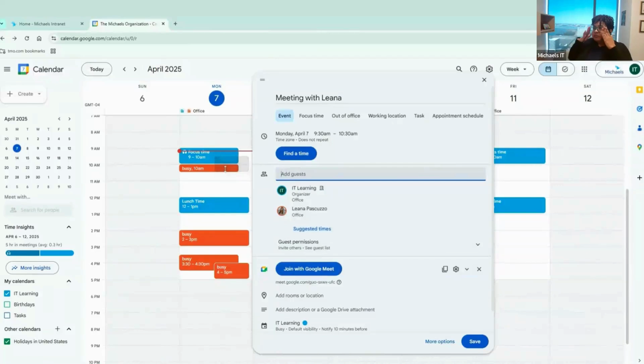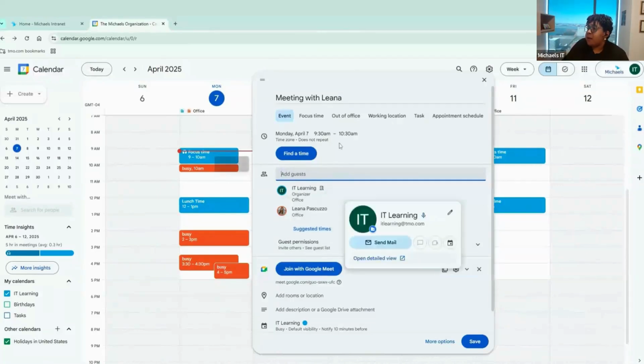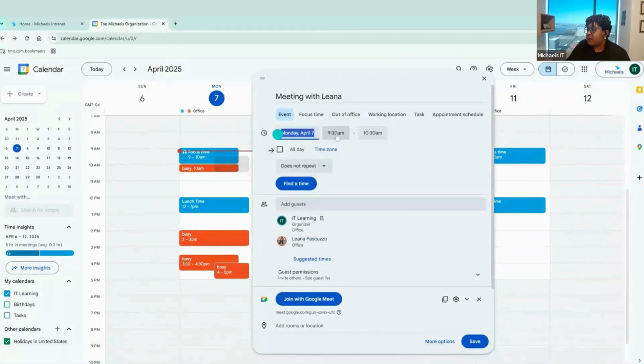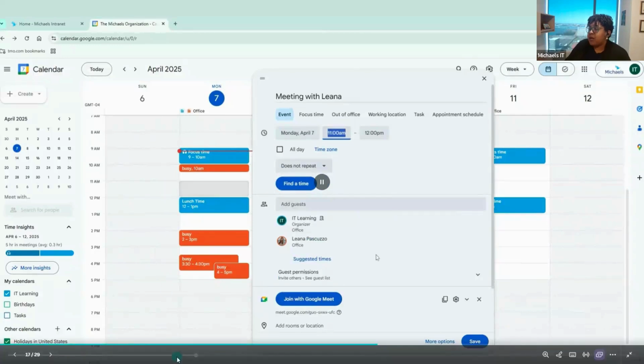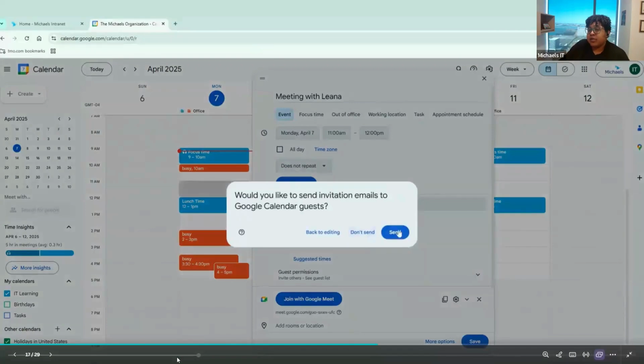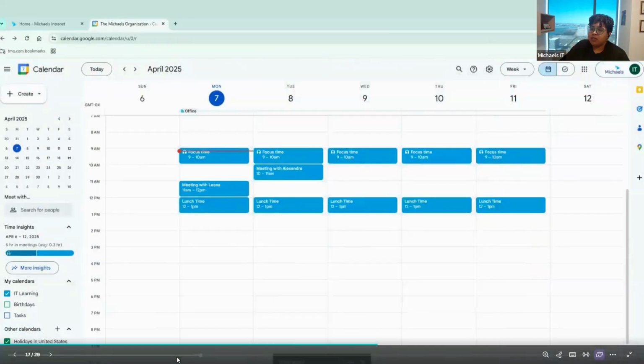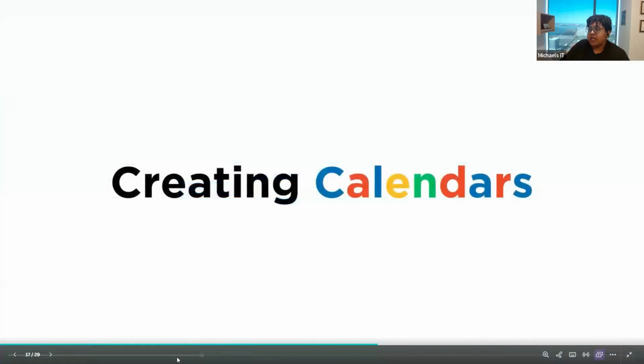Now, I wanted to set a meeting with Leanna at 9:30 a.m., but I see that she is busy. So the red is Leanna, and it says that she's busy. So I'm going to go ahead and pick another time. And as you can see, neither one of us is busy at that time, which is 11 a.m. And again, that's one of the great things about using Google Workspace is that everything is integrated within each app.